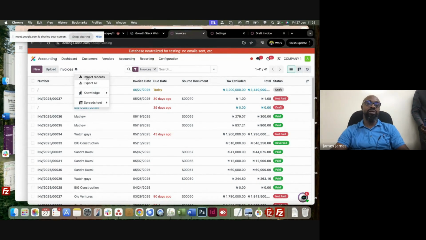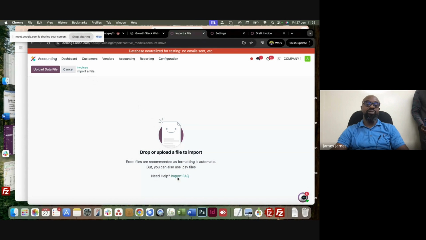So if I go here and say import records, you can always download the template from there, and then import it back. You'll be using the template, mostly in Excel. You can always import the invoice into the system.